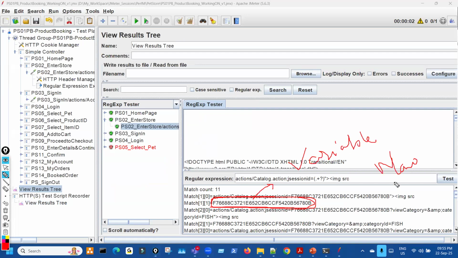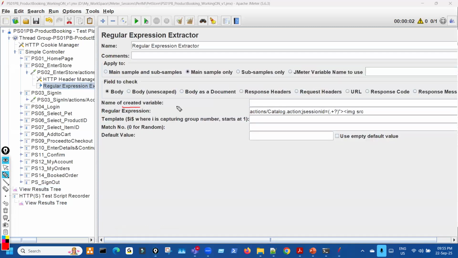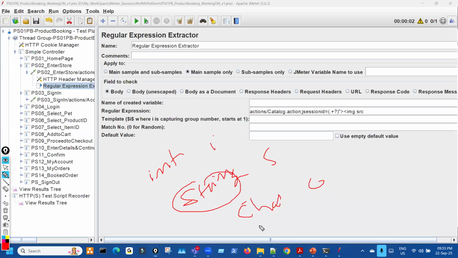So that's why this is given the variable name of the created variable. We have to give a name. Now what name? Remember, in a programming language, when we declare a variable, it's int i, or string s, or char c. We declare the data type. But here, these are scripting tools, so this is not required.